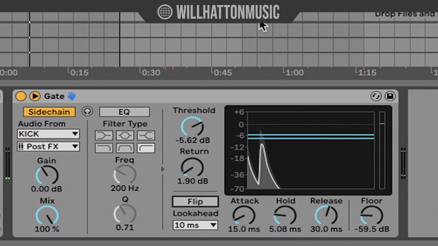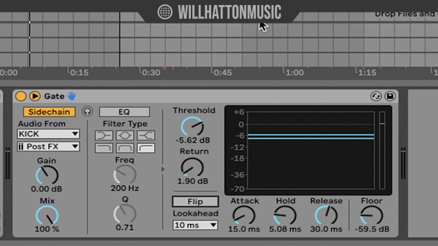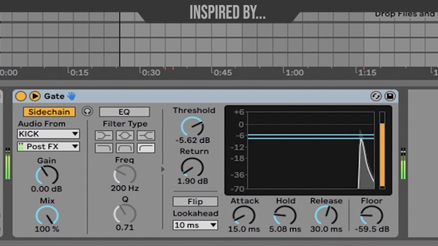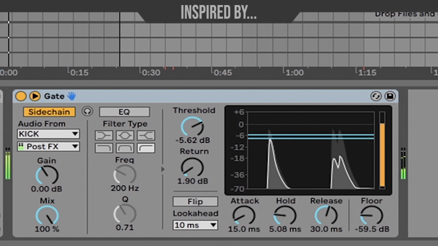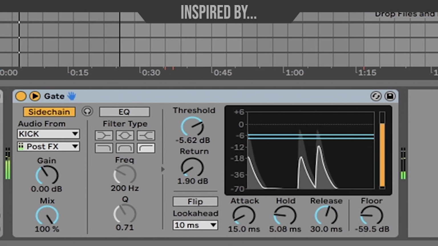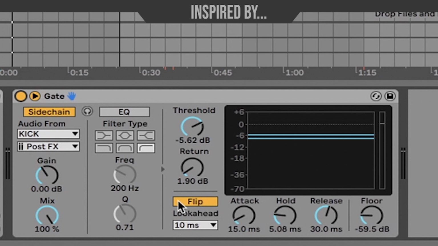This is unique in itself. This opens up some possibilities for us to maybe mute the kick drum and just have like a trance gate kind of effect. When you hit the flip button, it works a lot more similarly to our first example of the sidechain compressor.